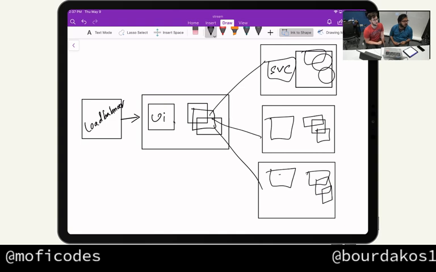No, I think that makes a lot of sense. Oh, so we have a question. What app are we using? Actually, I'm using OneNote.